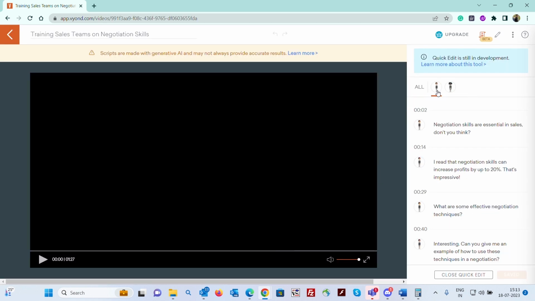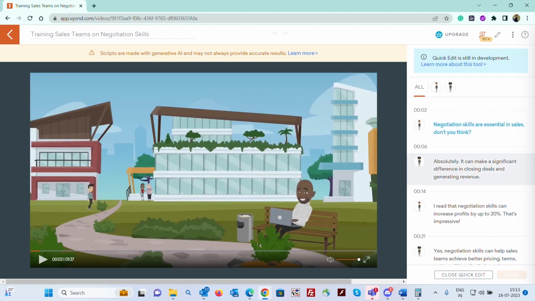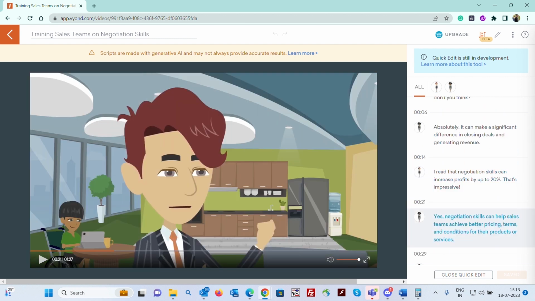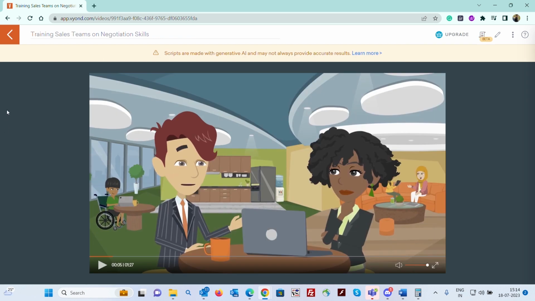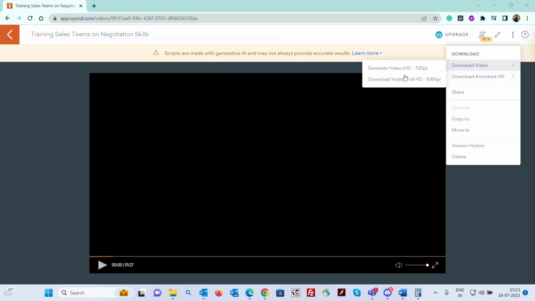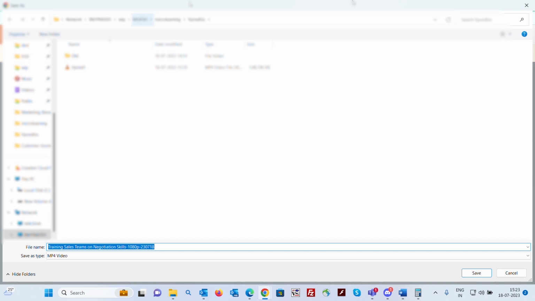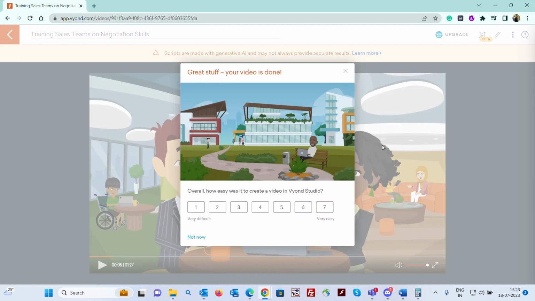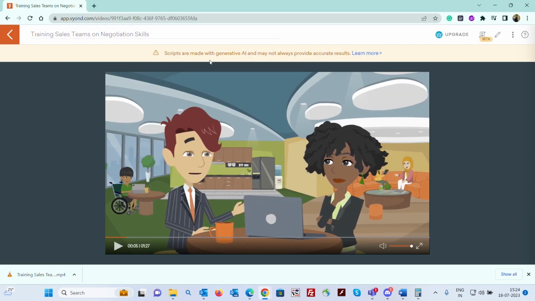The script and video are completely editable. You can tweak the characters, positions, dialogues, add your proprietary content, and customize them. The final step is to download the file in the MP4 format. It's simple, easy to create, time-saving, and creative.